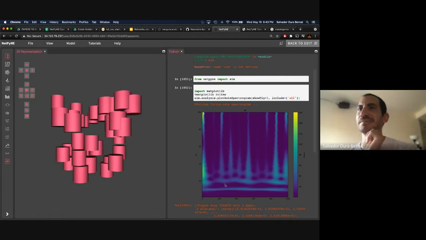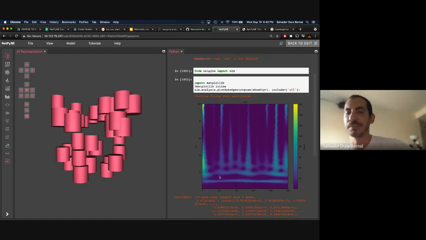So just to show that we can play with the parameters and change the oscillation frequency as well here in the GUI. And I think we're gonna conclude here. So do you have any questions?